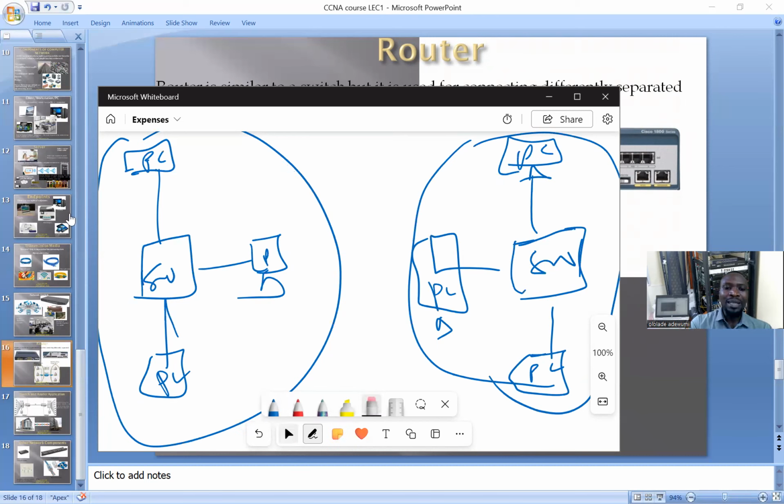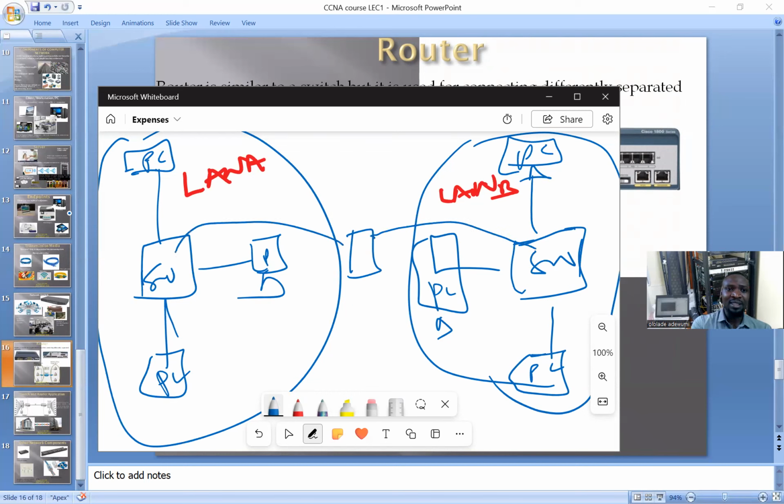So now, for LAN A and LAN B to communicate, normally LAN A and LAN B will never communicate. If you bring a switch here, thinking that you can plug a switch to switch, this PC here and this PC will not communicate because they are on different LANs now. So for two different LANs to communicate, that is where you need a device called a router.